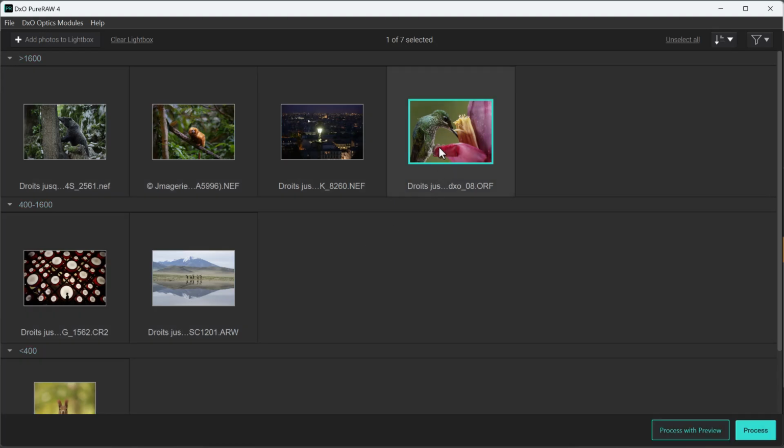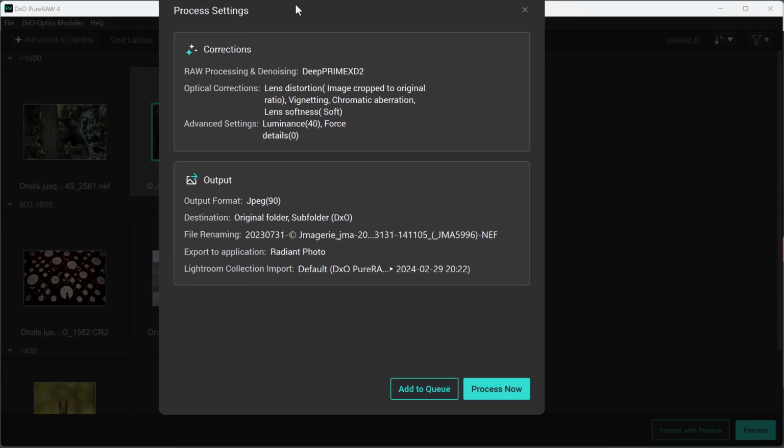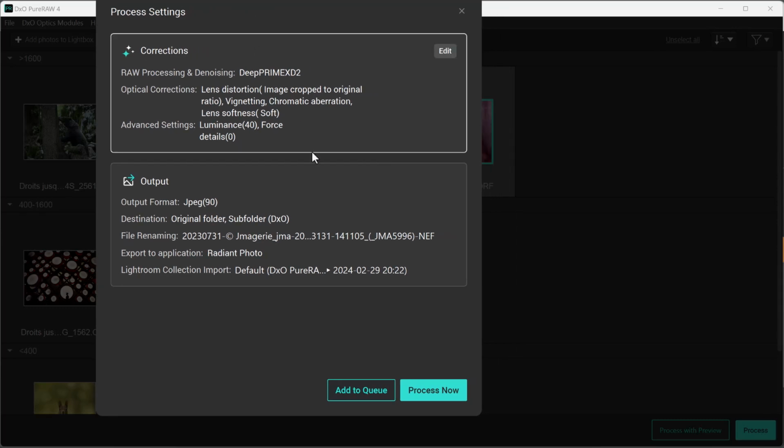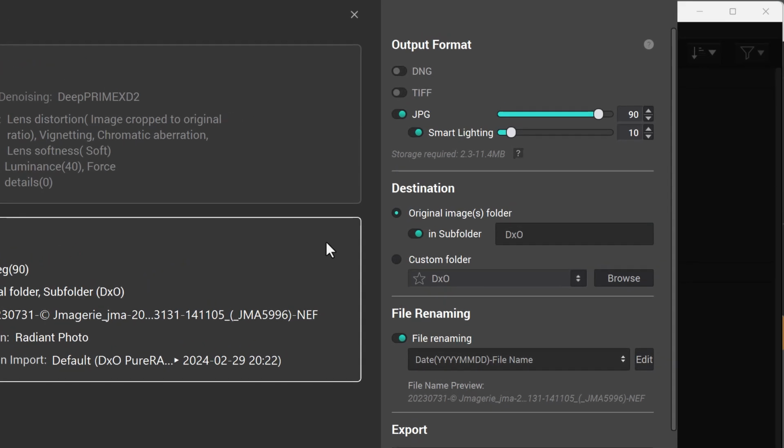Next, I need to select one or more images that I want to process in this batch, and come down here to Process. Now there is a separate tutorial on all of these process options. For now, I'll just come down here to Output and have a look at those settings. Now I know that I'd like to have JPEG output, and you can see here that that is selected. You can also see that for JPEG, I can turn on smart lighting, so I'll leave that as it is.